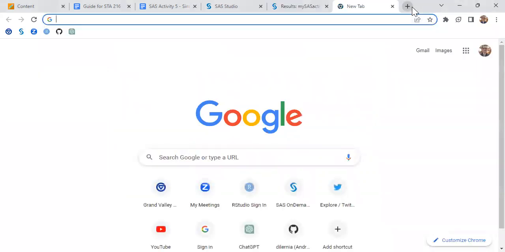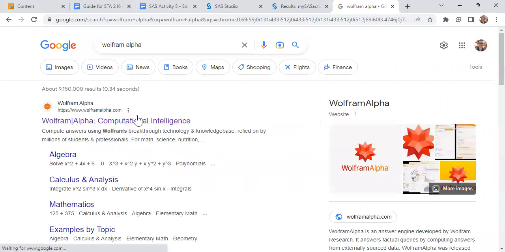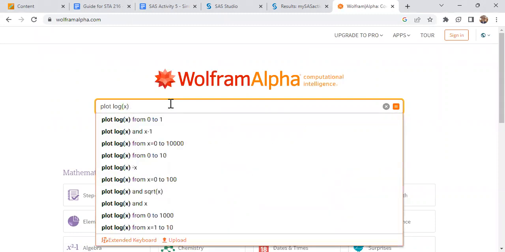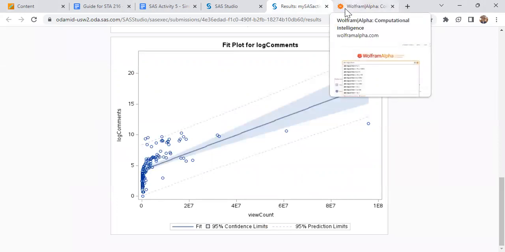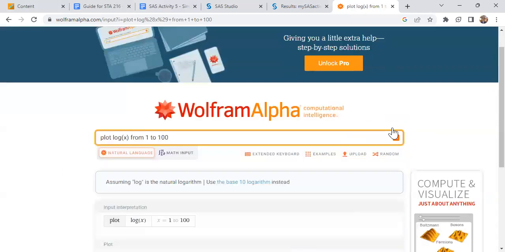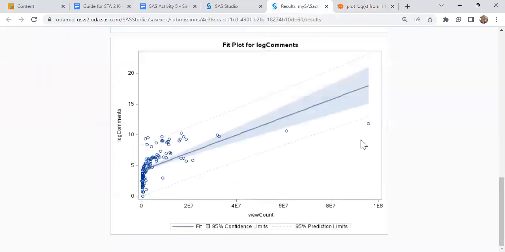But has anyone used Wolfram Alpha before? Yeah, Wolfram Alpha is super useful. So let's see what our boundaries are here. 0 to 1 times 10 to the 8th, I guess. We'll just say plot that from 1 to 100, like that for log x. Here's how the function looks if you plot x by log x. It's like a mathematical function. And so when we look at our scatter plot, you see how that pattern shows up here? It's just like the log function.